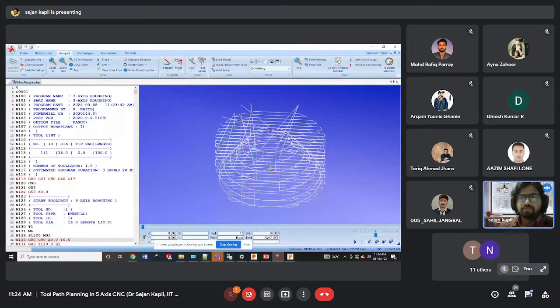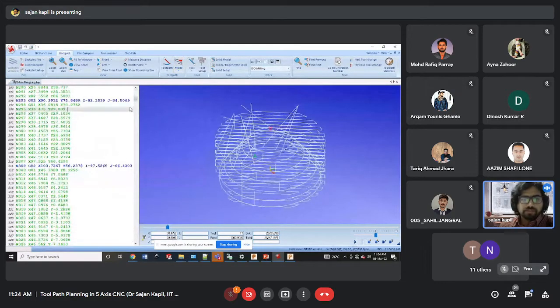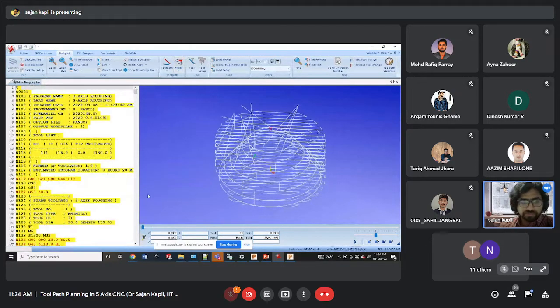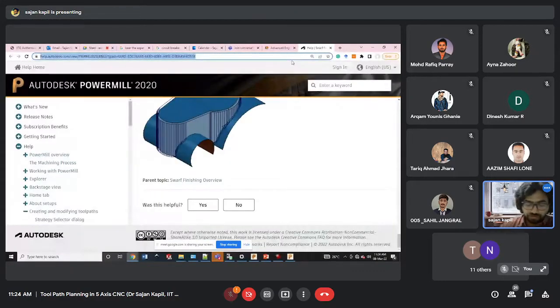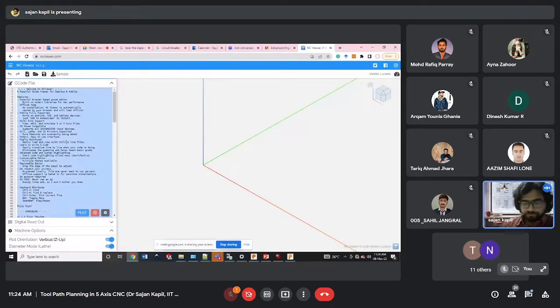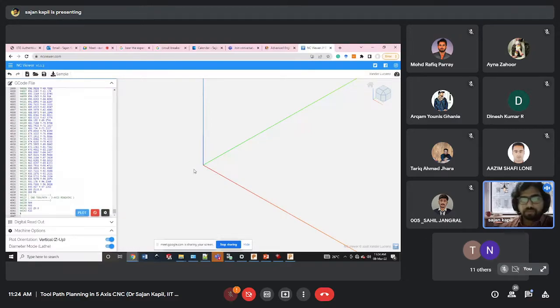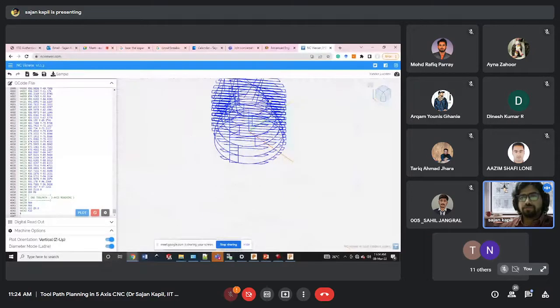I don't want to see the rapid moves. This is how it will look like. Okay, it's bad. It actually doesn't show us nicely. Let me see if I can see it in the NC viewer. I hope it will show it properly. Yeah, something is there. I think fine.